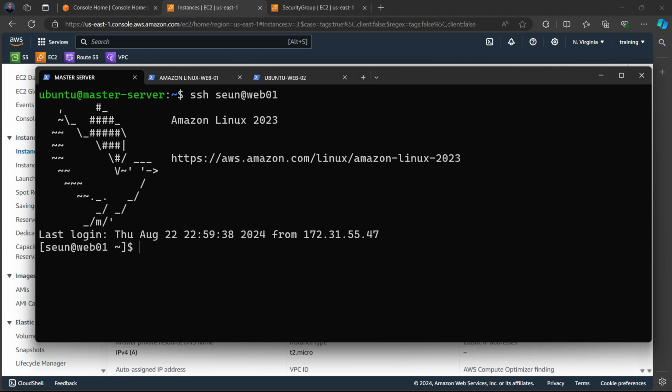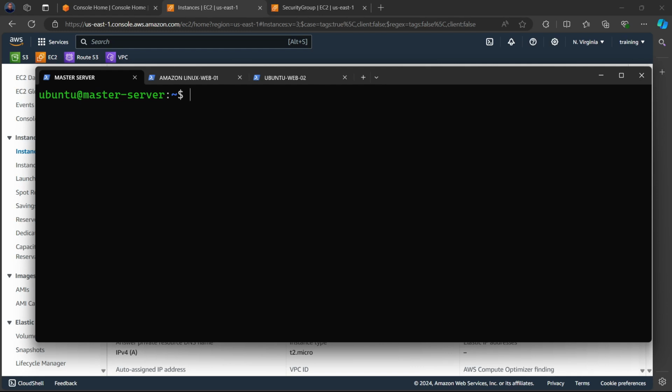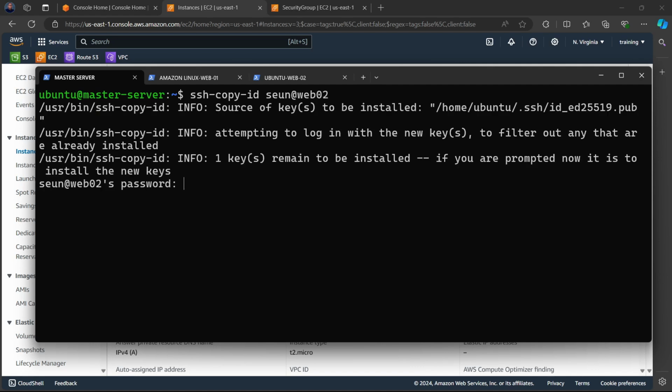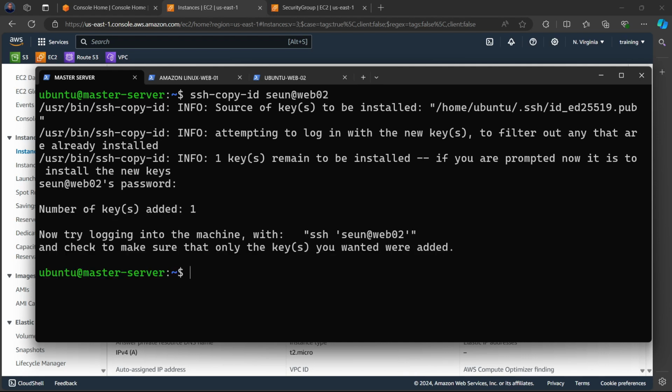Okay, so now let's go ahead and do the same thing for web02. So here I'm going to exit, clear screen. So here I'm going to say ssh-copy-id, so I'm copying the SSH key, and then shell at web02, enter. So of course, it's going to ask me for the password for web02. So I'm going to put the password, and now the key has been copied to web02.